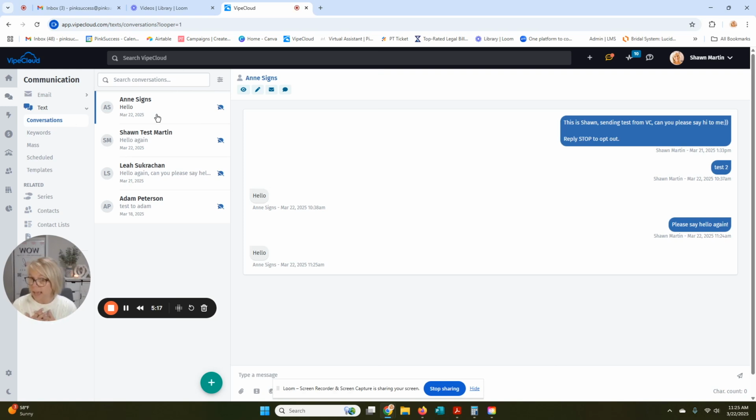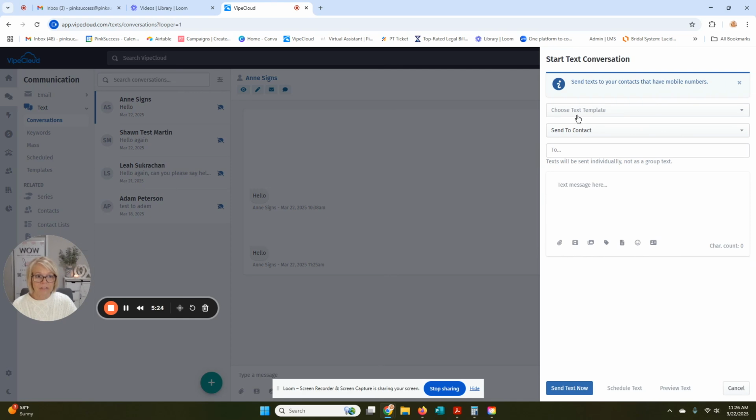The other way to send a text, so I kind of jumped around there, sorry, is this little green button here. You can just send a text right from there. So you can, again, choose template, contact list, and send, and do everything right from there. So that is how you can send a text quick and easy.